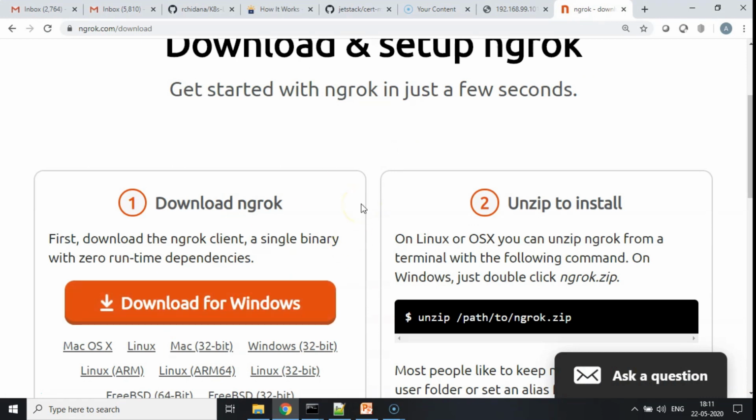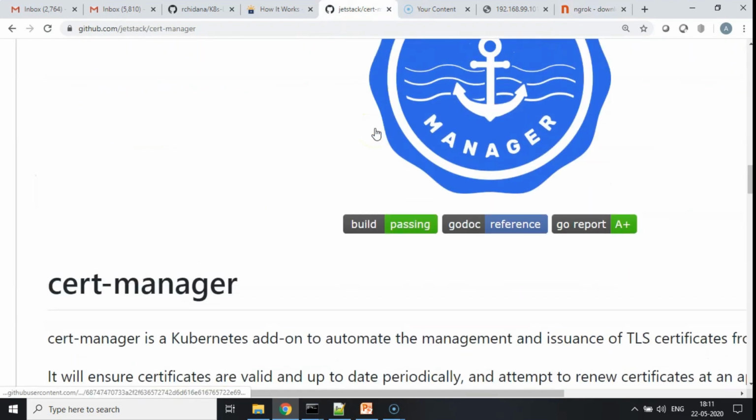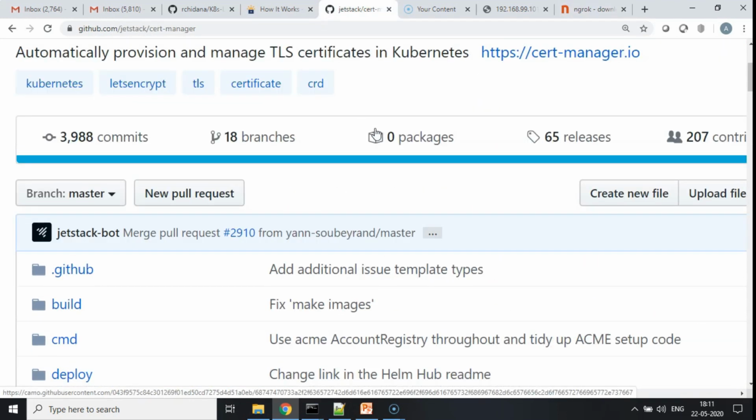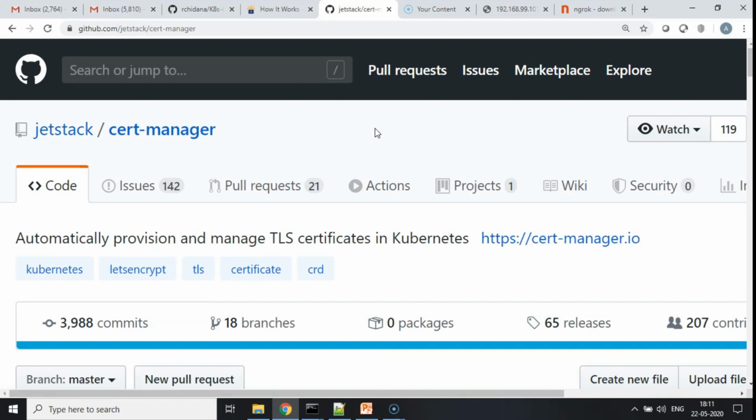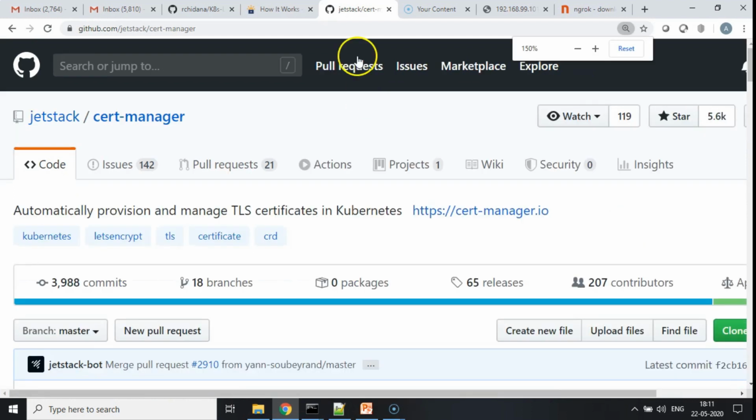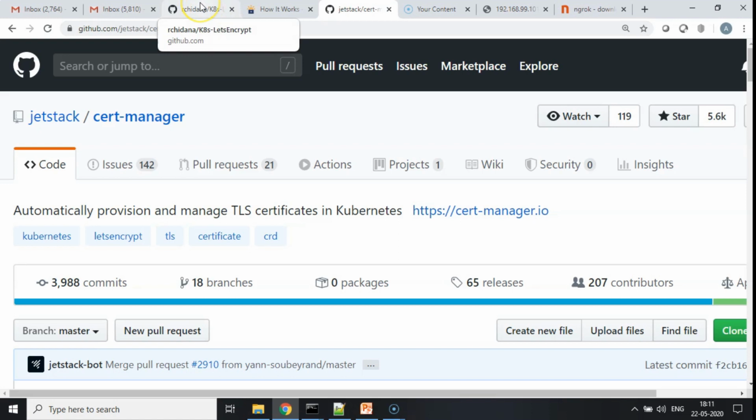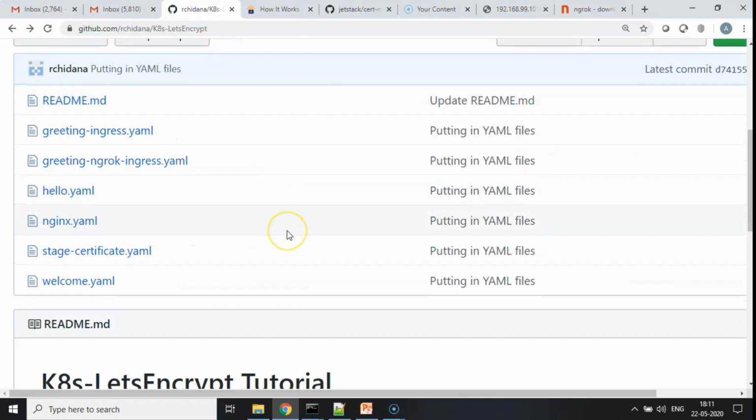Which can expose whatever type of port that you want to the outside world. Now I already have that downloaded here. I'll come to this a bit later. But before that, I want to install this certificate manager. I want to ensure that I don't have a certificate manager running. So let me install my certificate manager and ensure that I create a cluster issuer for my certificates.